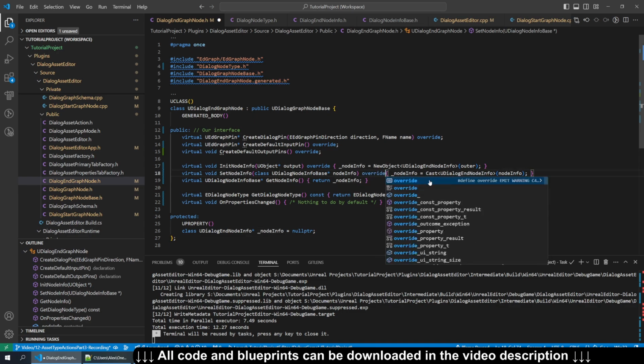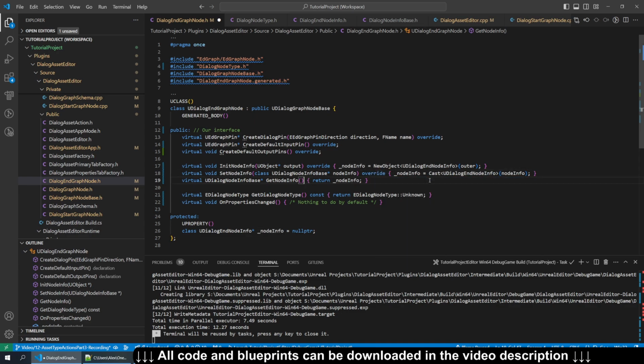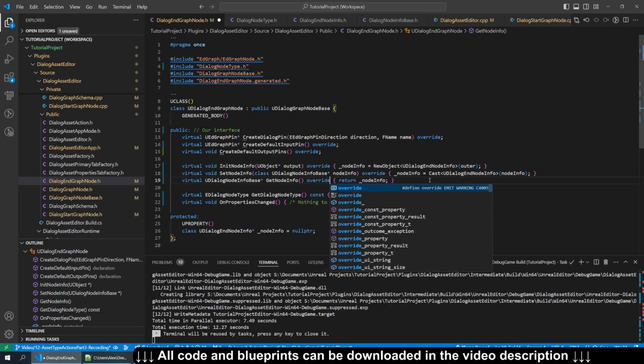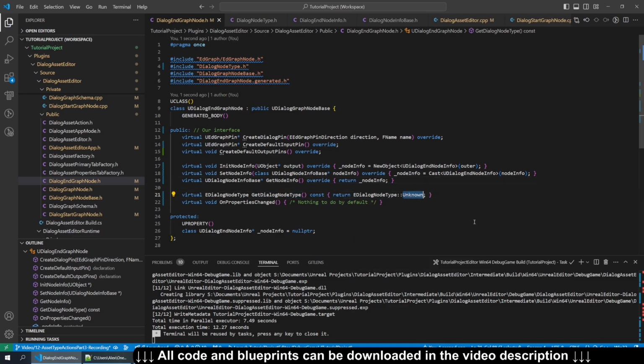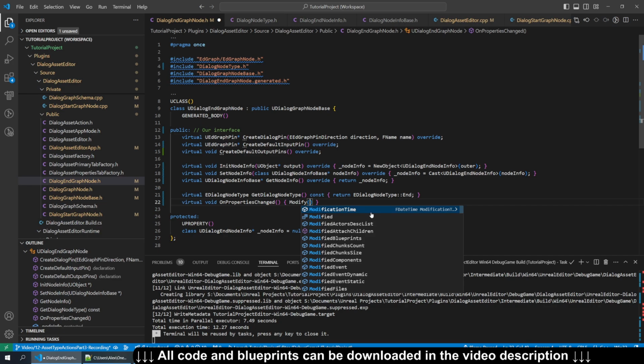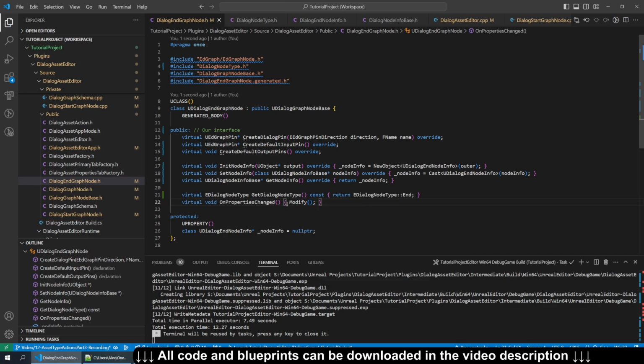And all these are overrides as well. And for GetDialogNodeType, this should just return End. And on properties changed, we don't need to update anything specifically, but we do want to make sure that the object shows up as modified so that the little star will appear and it'll ask if you want to save the graph before closing. And this is a node, and this isn't our interface. This is the base class's interface.